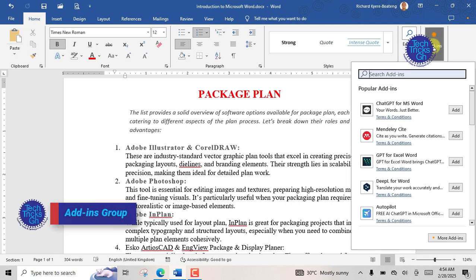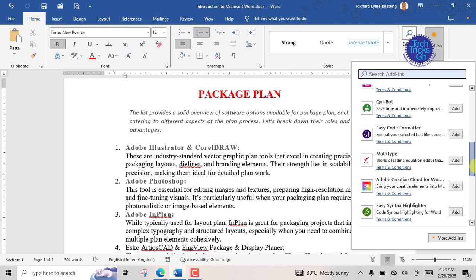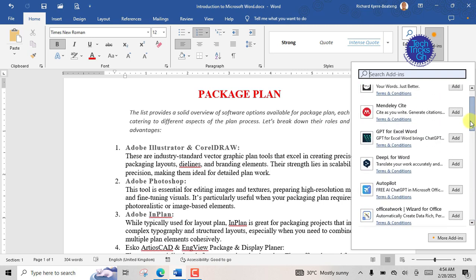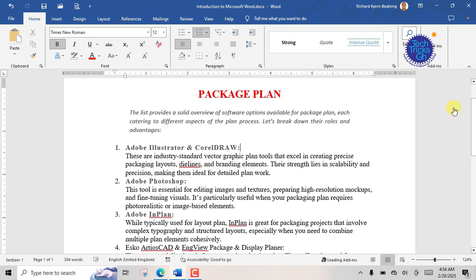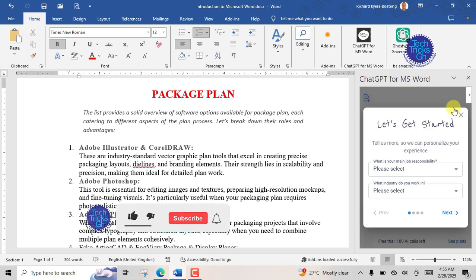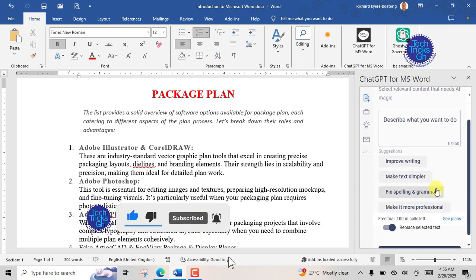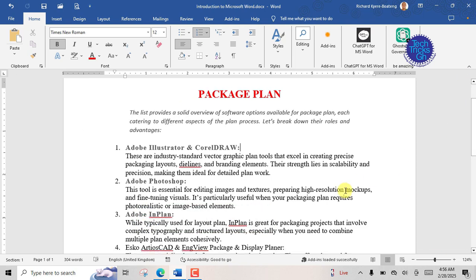Add-ins group. You can access third-party tools, if installed. Extend Word's functionality with specialized tools like grammar checkers, templates, and more. Tailor Word to your workflow by integrating third-party add-ins. For example, Citation Manager, Project Tracker to suit your needs. Note, add-ins streamline tasks and enhance productivity by adding features beyond Word's default capabilities.